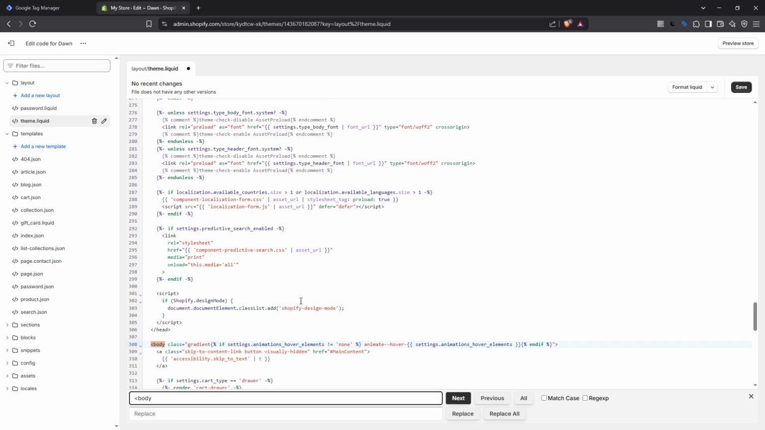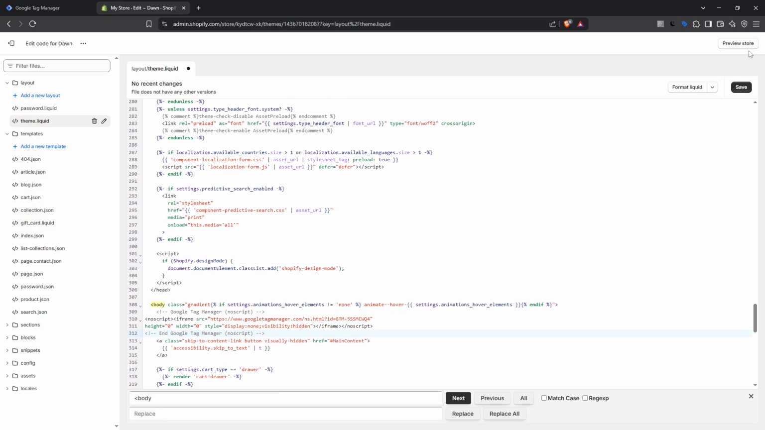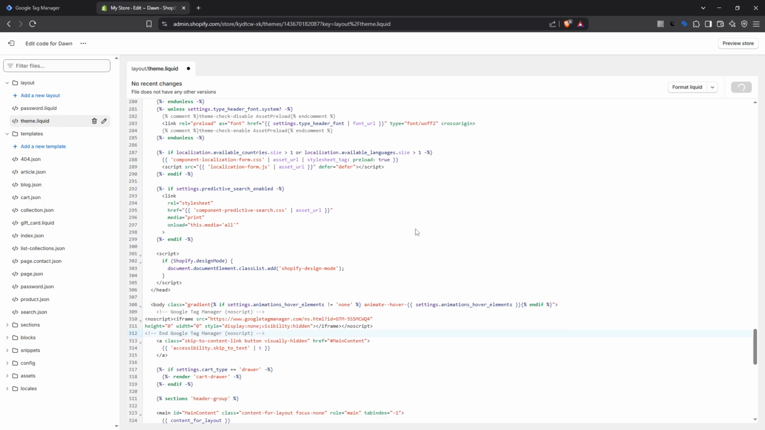After both snippets are properly placed, all that's left to do is click Save in the Shopify editor to apply your changes. Congratulations! You've now integrated Google Tag Manager into your Shopify store, allowing for enhanced tracking and marketing analytics capabilities. Remember, anytime you wish to add new tags or modify existing ones, you can do so through the Google Tag Manager interface without having to access your Shopify theme code again.